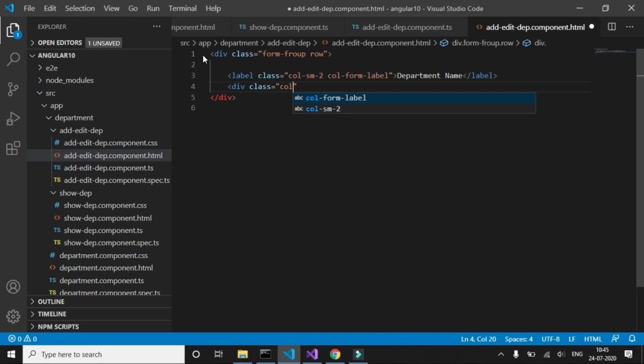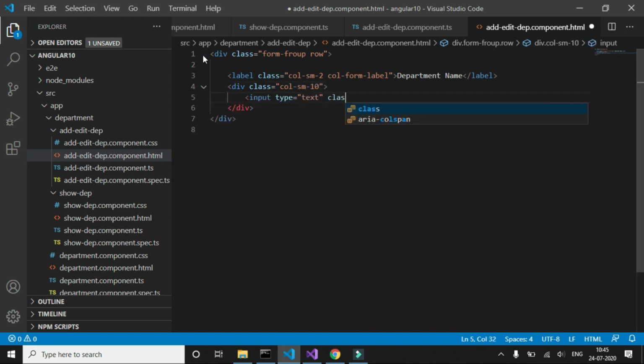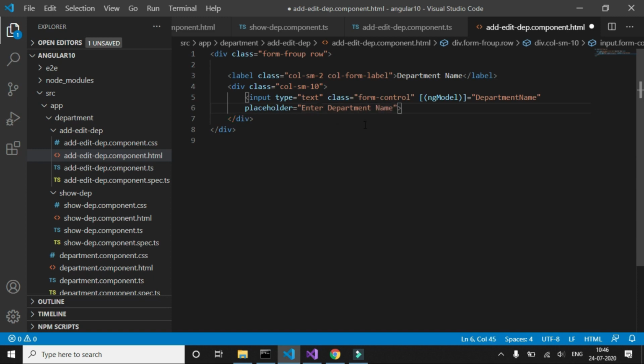We just need one text box to capture department name since department ID is non-editable. ngModel is used for two-way data binding. For example, if we enter some text in this text box, the variable department name will be updated automatically with the text box text value.